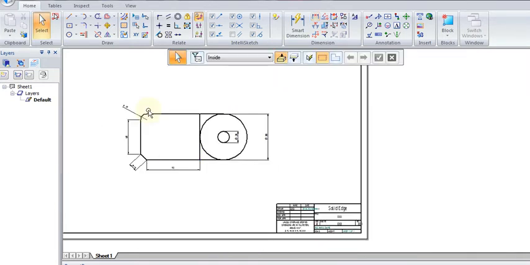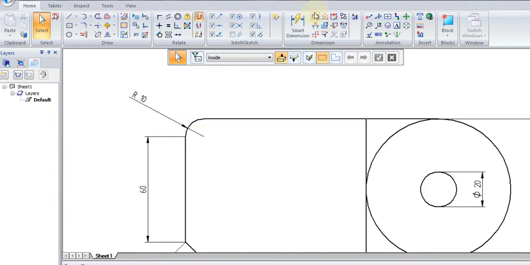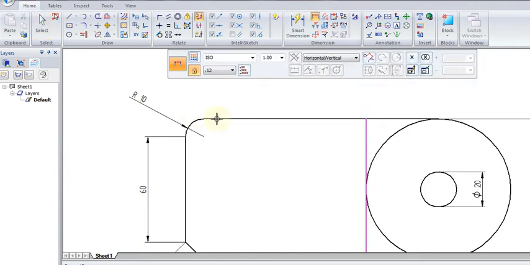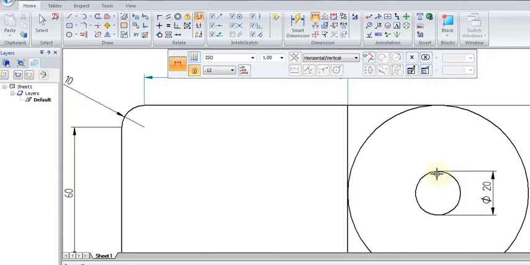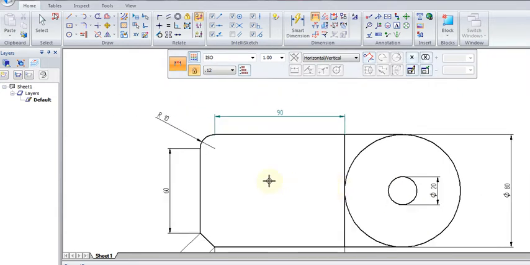and sorry, let's do that again. The distance between here and this end right here is 90 millimeters. We see this is green. Now this is what's called the driven dimension. Any dimension that shows up being green is driven.